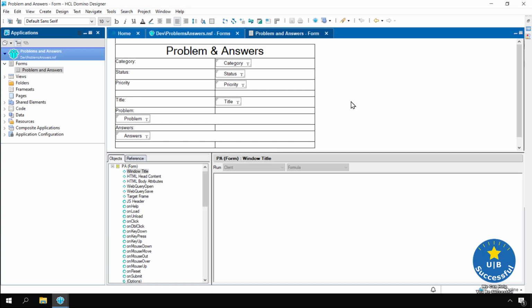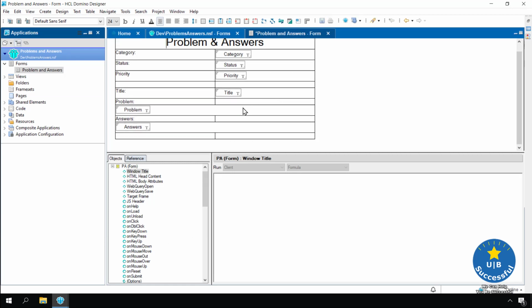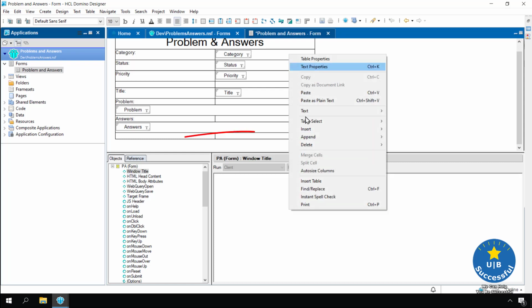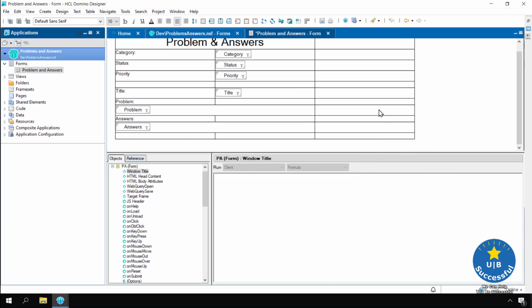As we analyze our form, there are several pieces of information we want to track. Items such as author, date created, date completed. Let's add these to the right side of the table. To do that, we will have to add some additional columns. Right-click on the table to bring up the action menu. Select Append. Select Column. This action will add columns to the right.